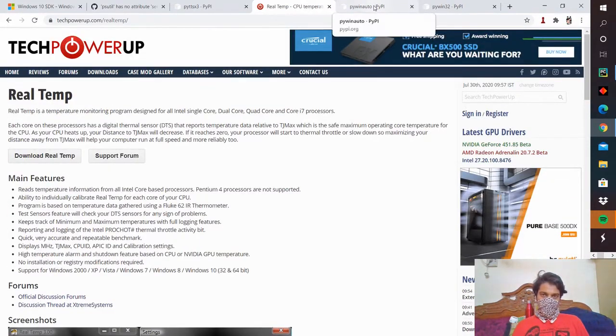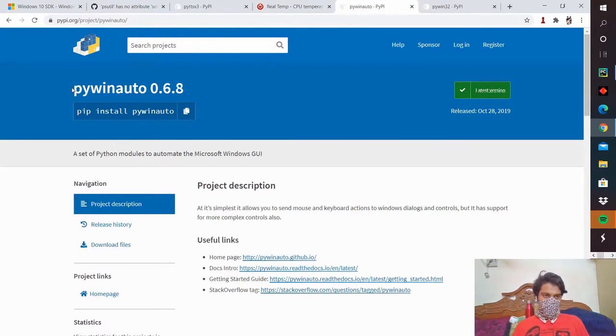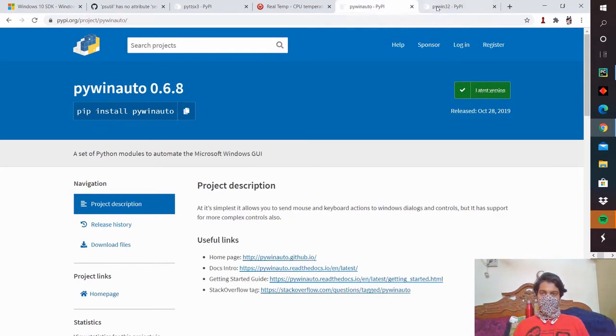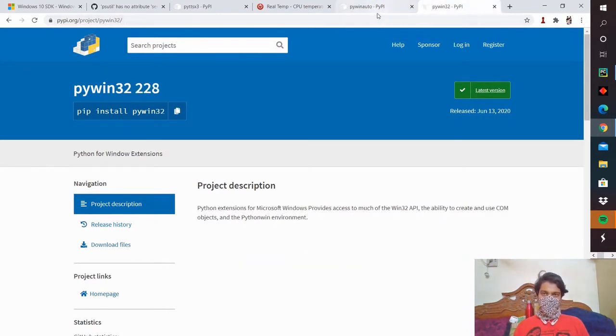So how to automate? Let's switch here. PythonAuto allows Python to automate your desktop. It allows your computer to click on specific elements available in your Windows. Even this has some limitations. You need to install Python 32 also. PythonAuto and Python 32 are indirectly linked to each other, so try to install these two things.